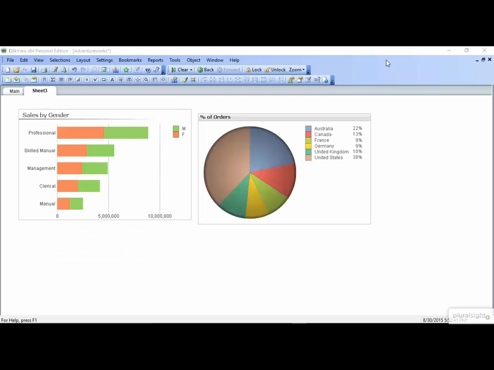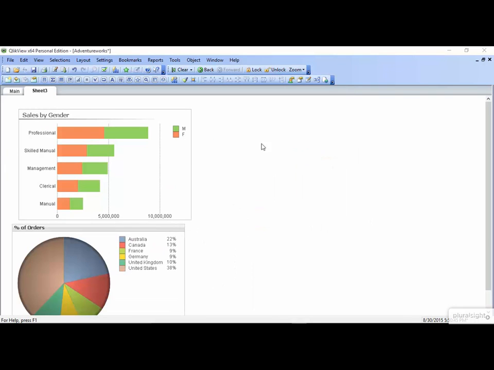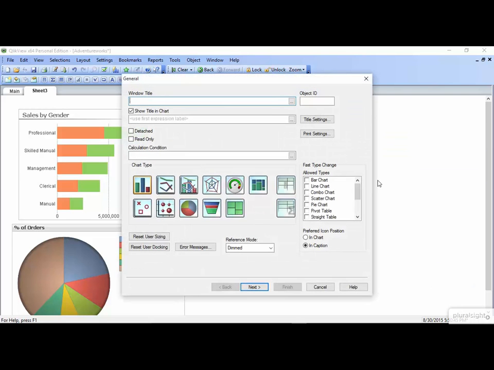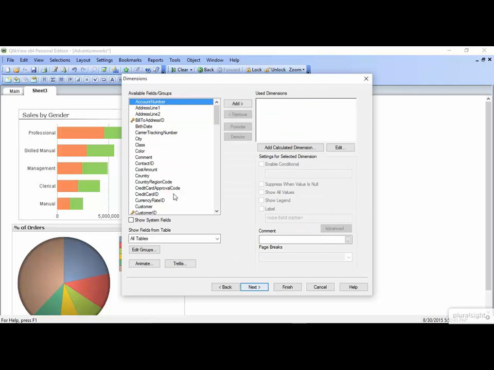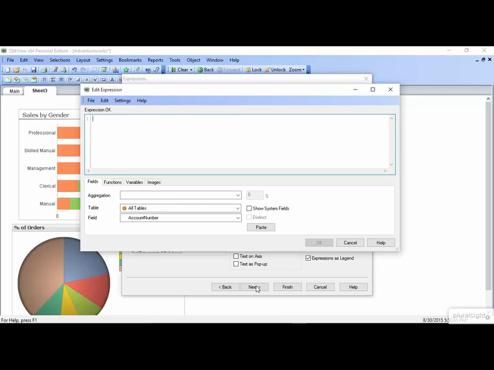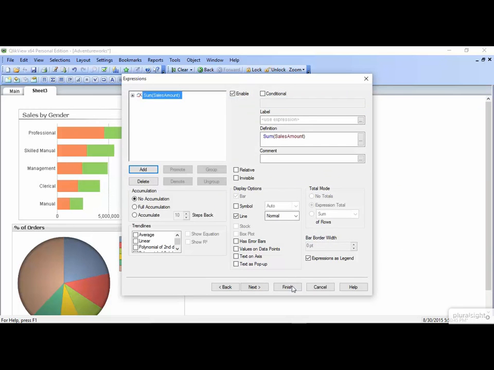Let's build one. First, let's move this pie chart. Then right-click, New Sheet Object, Chart. Select the line chart. Click Next. We'll choose Month as our dimension. Click Add. Click Next. We'll go back to our sales expression. We'll do sum, sales amount. Click OK, and Finish.